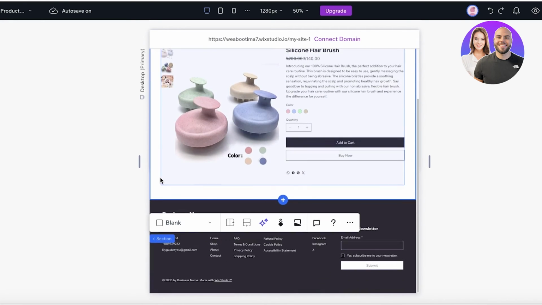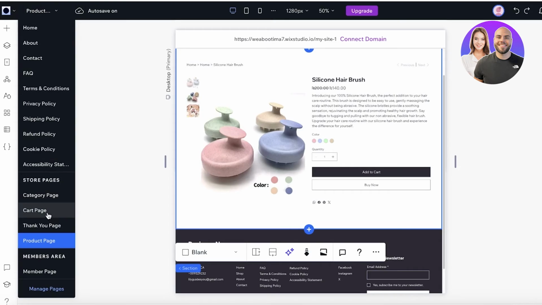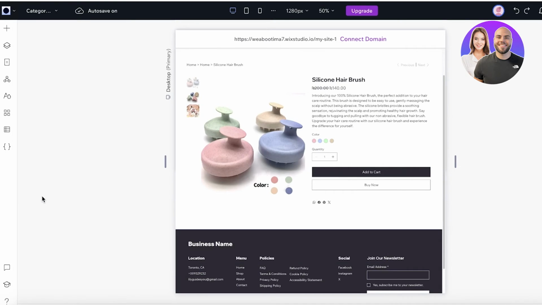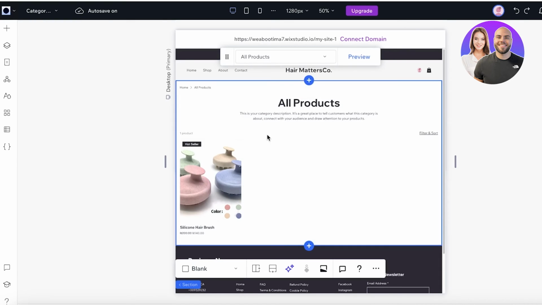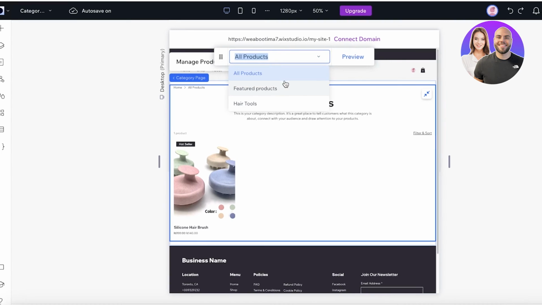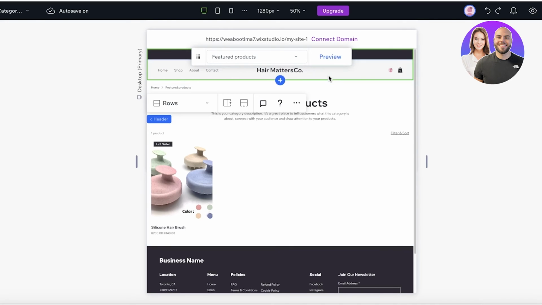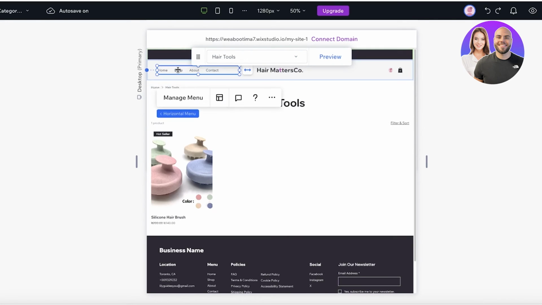And once I have set up the product page, I can go on ahead and move into the next section, which is our category page. You can click on category page on the top left. And once you do that, you will see all your products. Now, I have to rename this because this is an all product page. After that, we have a featured products page as well as a hair tools page. Now, all of these are not present within our navigation panel.